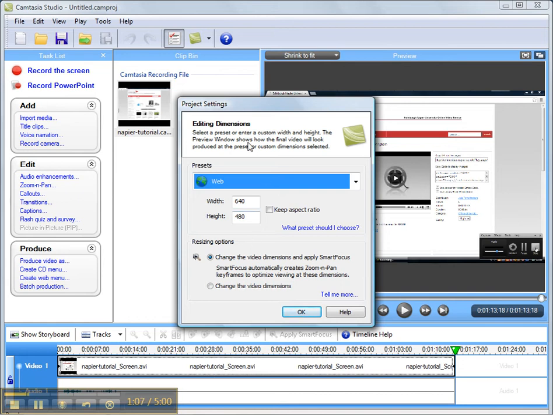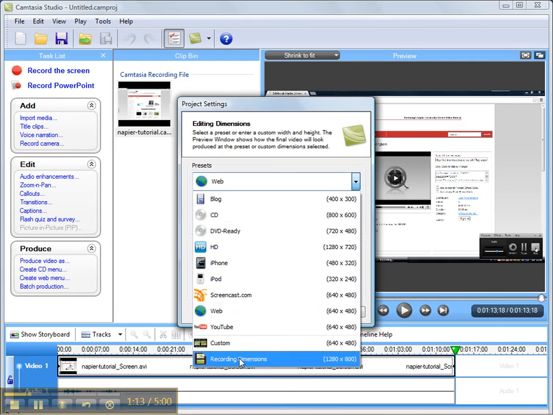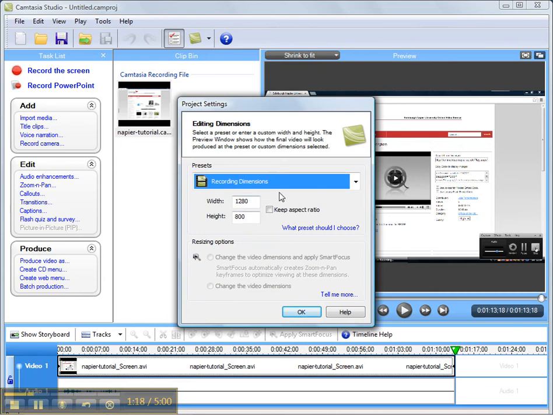Now, when you get the project settings, the best thing to do is to click open here and then go to recording dimensions, and that'll keep it the same size as you recorded it. Otherwise it'll squash it down and the quality will be really low and you might not be able to see what you're doing. So click OK.